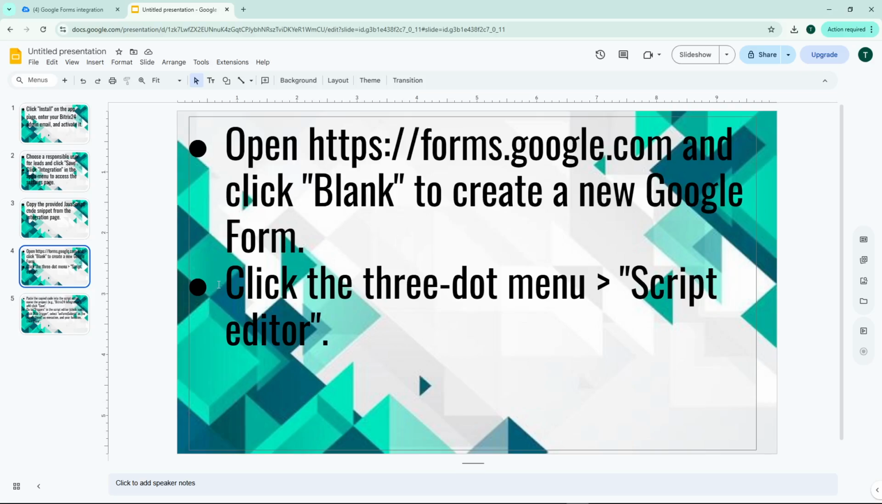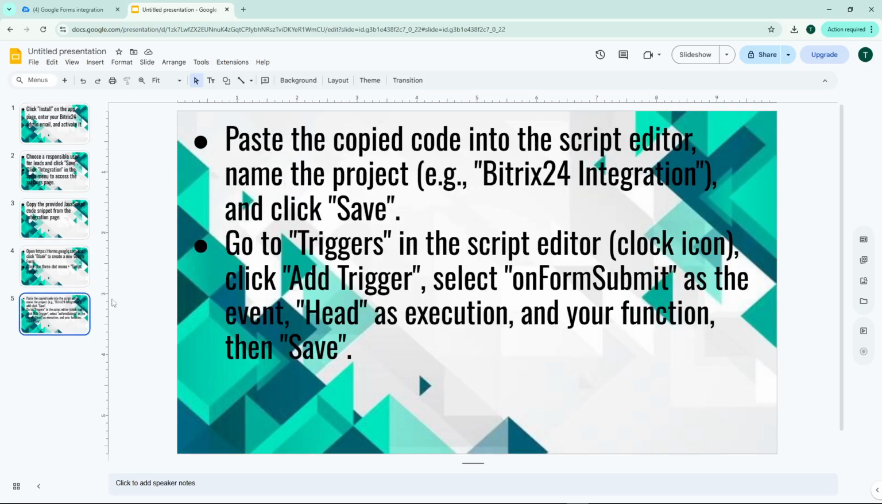This opens Google's Apps Script Editor, where you'll paste the integration code. Paste the code you copied from Bitrix24 into the script editor. Give your project a meaningful name such as Bitrix24 Integration so you can easily identify it later. Click Save to store your script. The page might take a moment to save, so be patient while it processes.